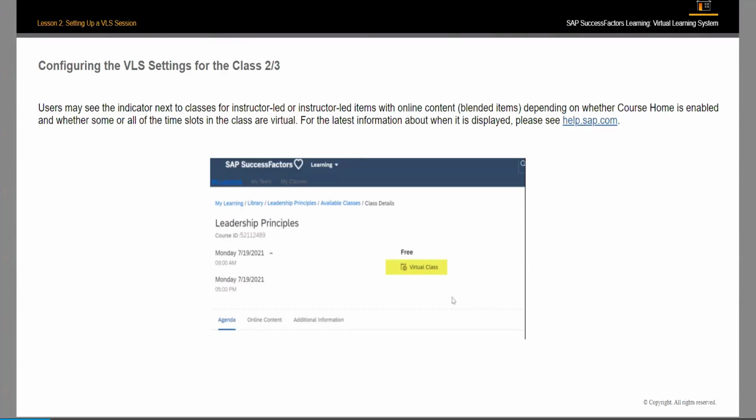Now, the training can be of several types, like a free one, or one where you have to pay in order to enroll in it. There are other conditions attached to it. User may see the indicator next to classes for instructor-led, online content, depending on whether the course is enabled and so on. But here it says free. If we have assigned any cost to it, we can enable it, and when we enable it, the system will say that this is chargeable. This is that amount. Otherwise, companies are sponsoring it. But there are chances wherein you have to attend the training if you have enrolled in it, because if you don't, there is a cost involved and you will be charged for it. Correct.